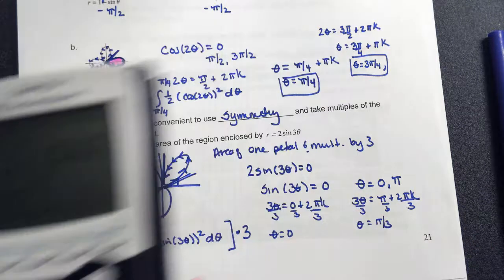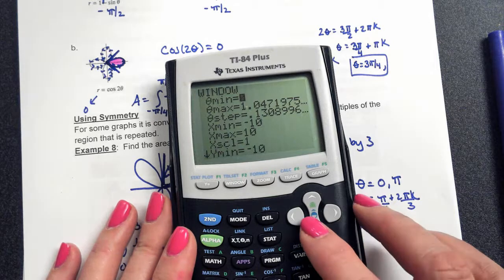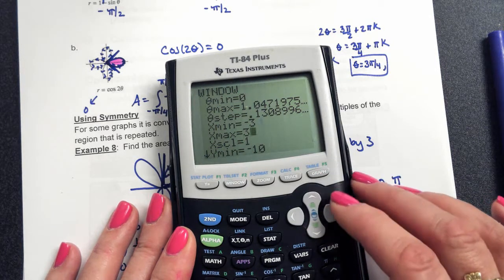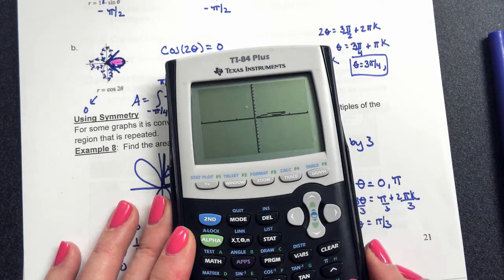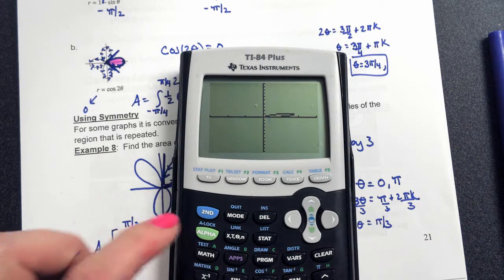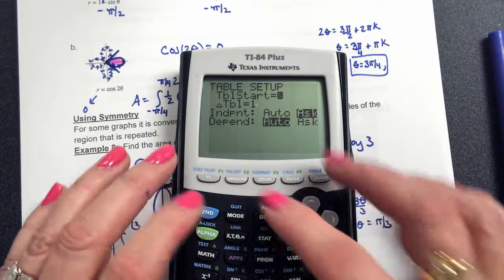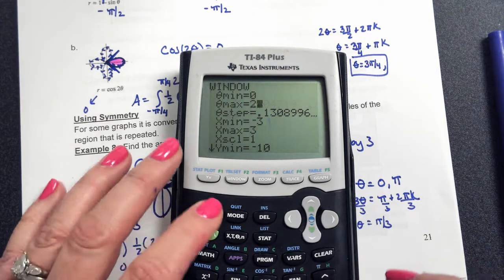Obviously, I'll change my window so you can see it better. So my r value is 2. So there you can see the one petal. But I didn't change my bounds here. If I change this from 0 to 2 pi over 3.